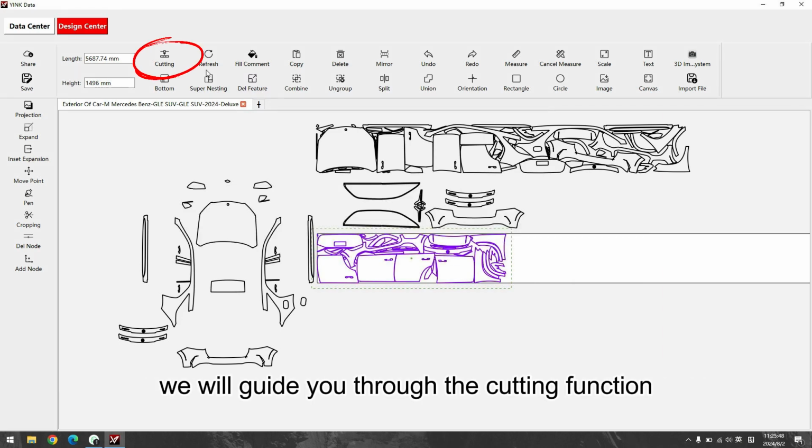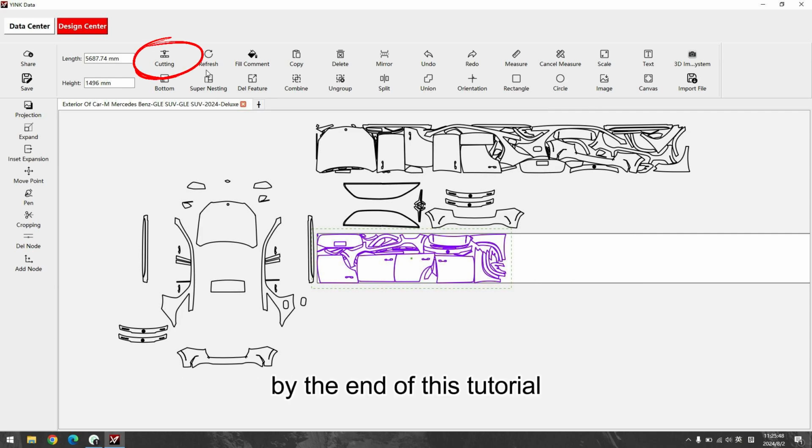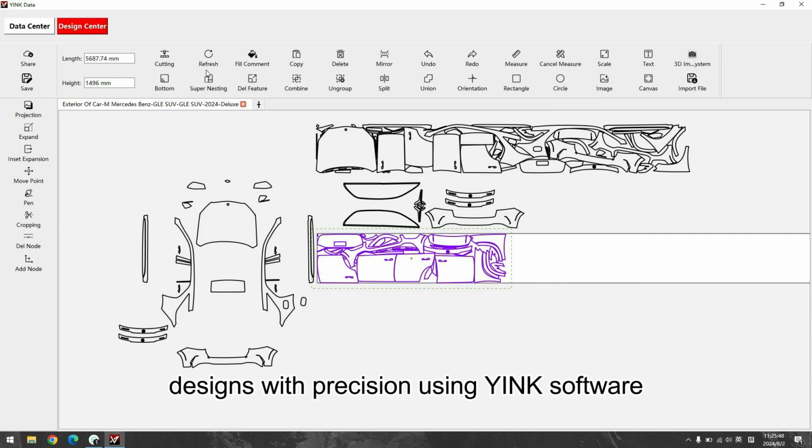In this video, we will guide you through the cutting function, a crucial feature that allows you to efficiently execute your designs after completing the super nesting process. By the end of this tutorial, you'll be able to cut your designs with precision using YINK software.